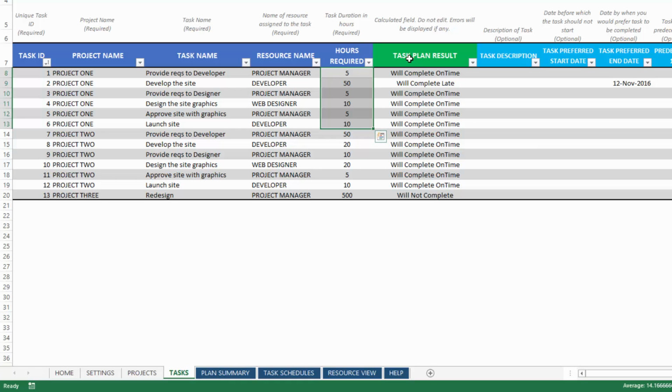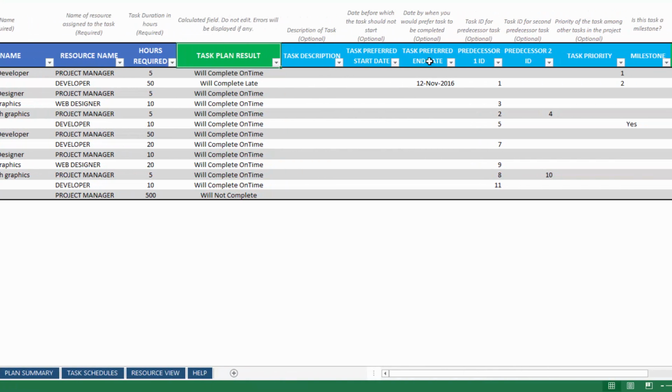This green colored, usually in all these templates, all our templates, the green color label header indicates it's a calculated field. It has a formula, so please do not edit the calculations. The required fields are clearly labeled, optional fields are labeled, so make sure that you fill in the required fields and check out the optional fields to see if it applies to your business need. So optional fields here: task description, just for your reference, start date and end date, preferred start and end date, just like the project start and end. We can have task preferred start and end.